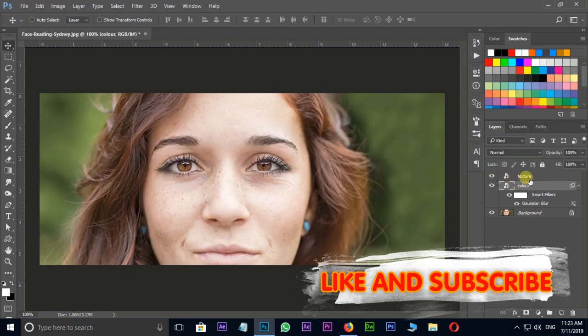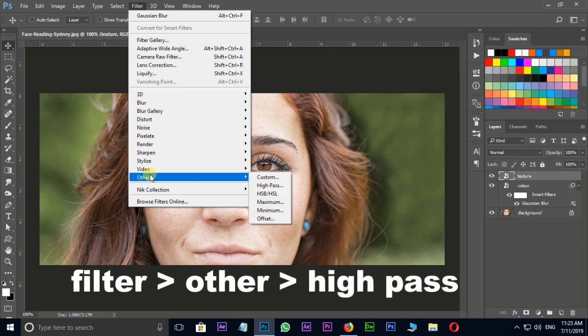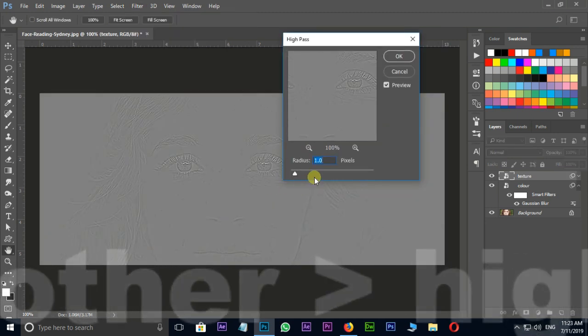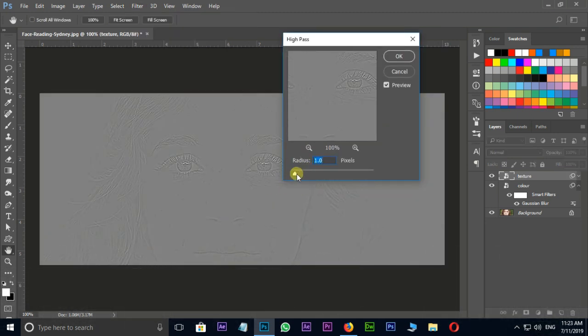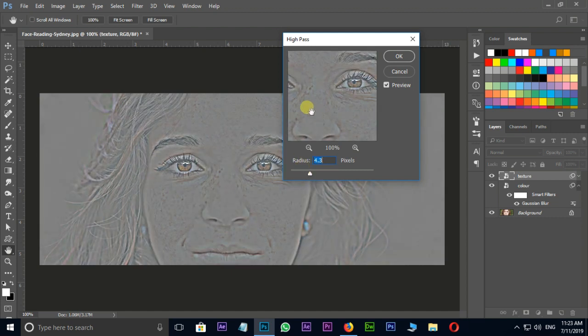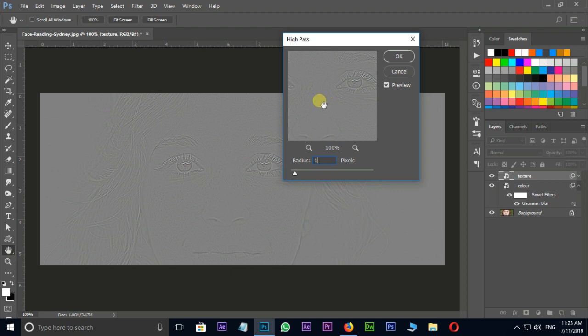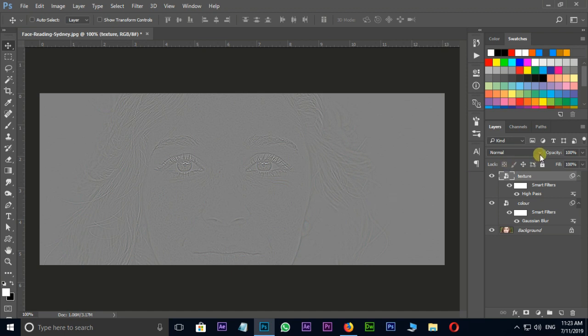Unhide the top layer and select the layer. Then go to Filter, Other, High Pass. Here also the radius value depends on your image size and resolution. Here I set the radius value to 1 pixel. Finally it will look like this. And press OK. Now change the blending mode to vivid light.